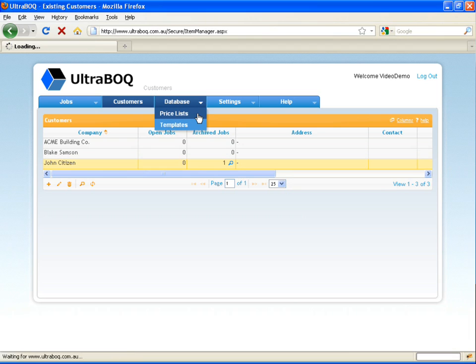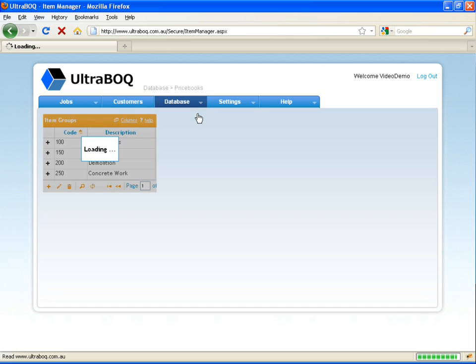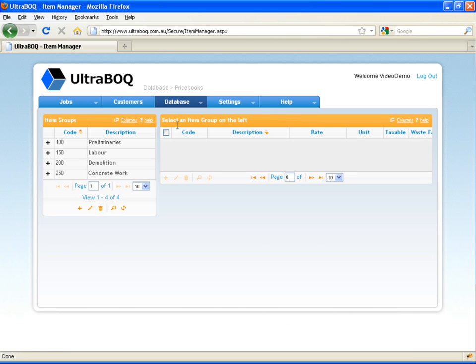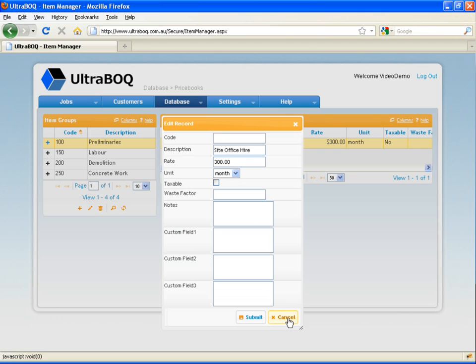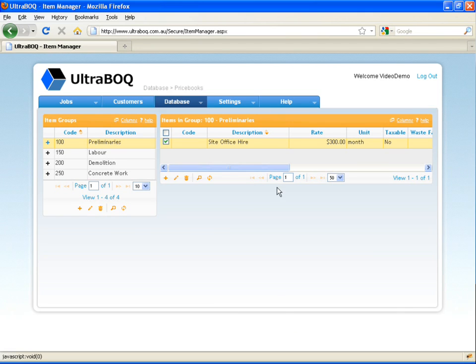In the Database menu item, you can click on Price Lists to maintain your UltraBOQ price list database. As mentioned before, items in your price list are organized into groups. This page allows you to add and modify your individual price list items, which can then be added to your jobs. For detailed instructions on maintaining your price lists, please see the video titled Maintaining Price Lists in the Help section.